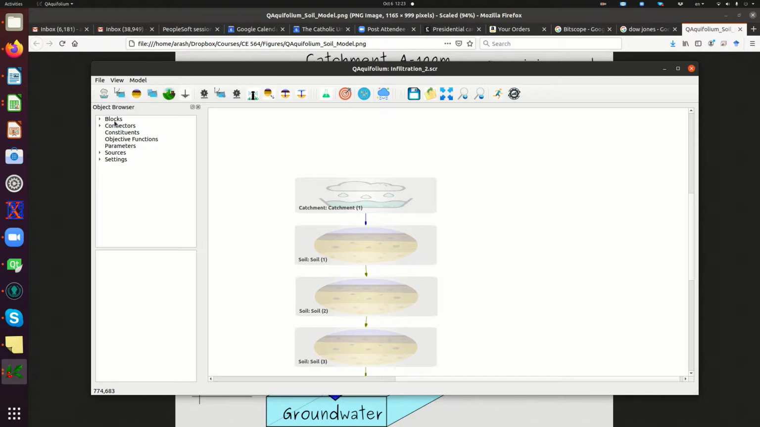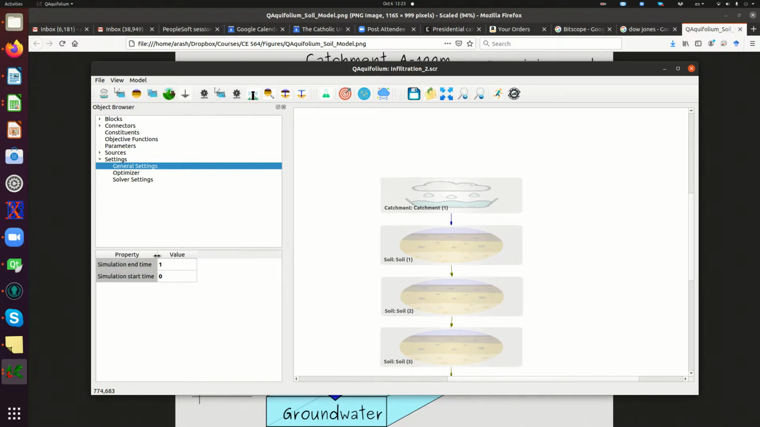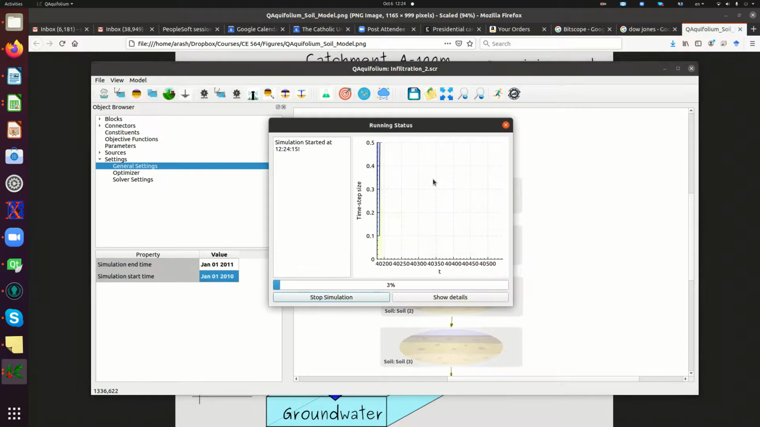So I'm gonna run the model for 1 year. So I'm gonna go to settings, general settings, and then if you look, for some reason the top property is simulation end date. So I'm gonna make simulation end date to be January 1st, 2011. And then simulation start date is going to be January 1st of 2010. So that's our 1 year. Let me save it and let me run this. It's going to take a little bit of a while.